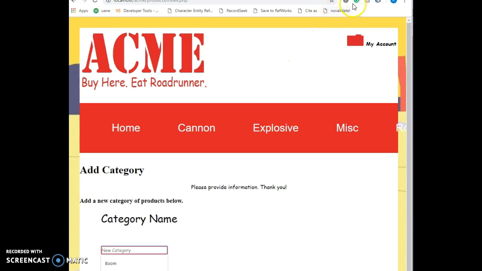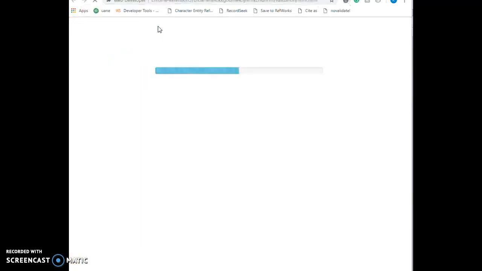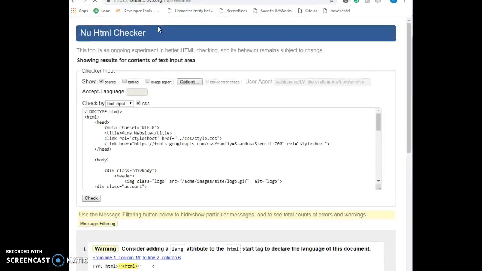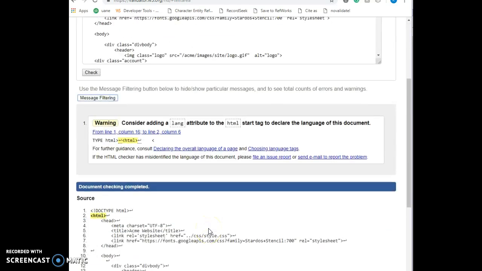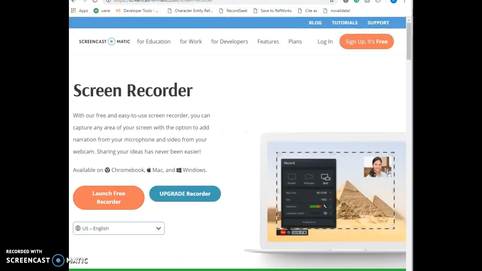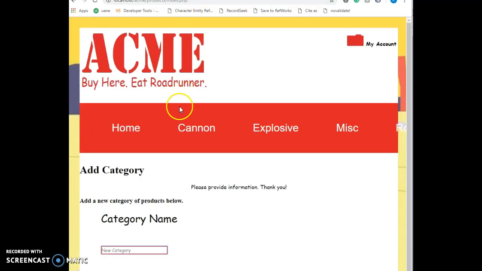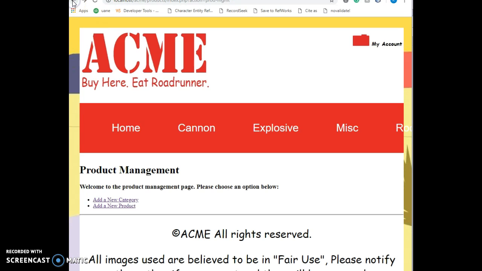Let's go ahead and check the HTML. And there is a warning, but no errors. Okay, so let's go back here. And let's go check the add new product.